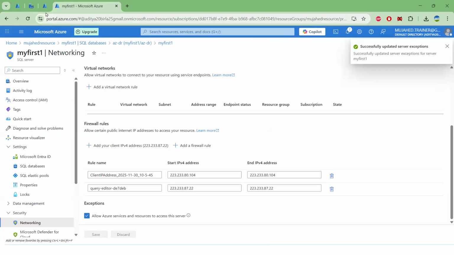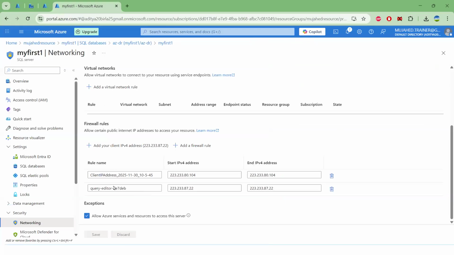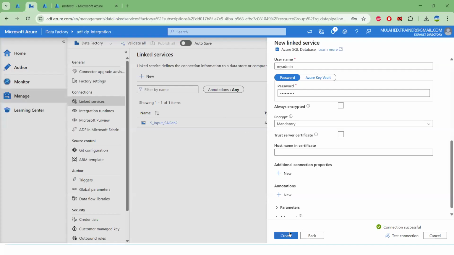Once I saved it, let me refresh it here. I'll test the connection again. Let's see what happened. Yeah, now it's successful. It means while creating, go to the service firewall, and here you need to enable this option. Service can talk to my database. I gave these things. Yes. Once we give it, we'll click on OK. So this will create the linked service.